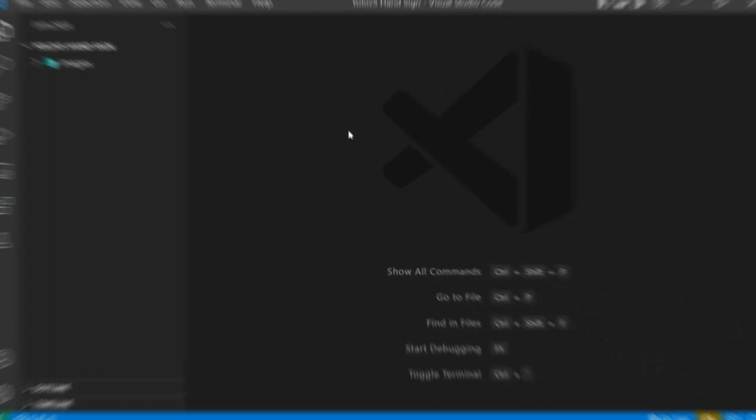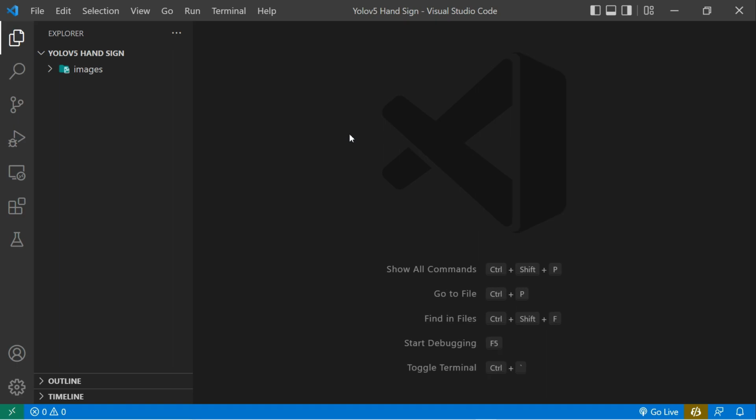In order to create the custom YOLOv5 model, we need to collect the data. In our case, we have three classes. First one, hello. Second one, I love you. And third one, thank you. Now we need to collect images for these three classes. For collecting the images, we are using the OpenCV library. So now let's create one Python script and do some coding and see how we can collect the images.